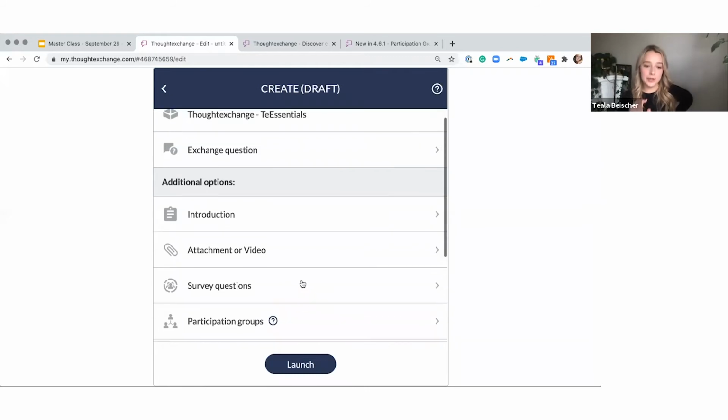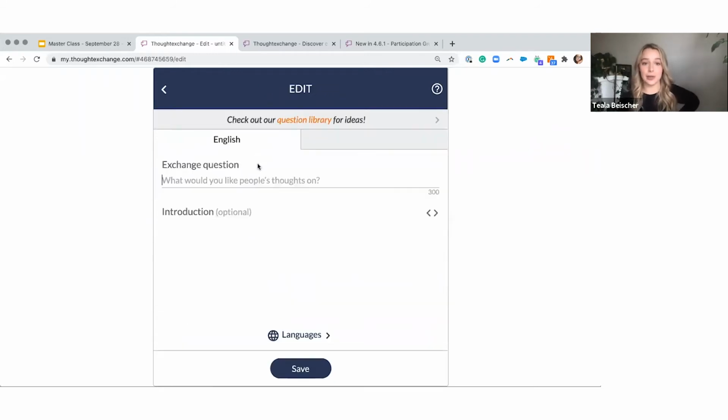If you click on create and you don't see it, please reach out to your account manager or your CSM and they can enable that for you. The first thing that we're gonna do is, like every single exchange, we're gonna set up an exchange question.